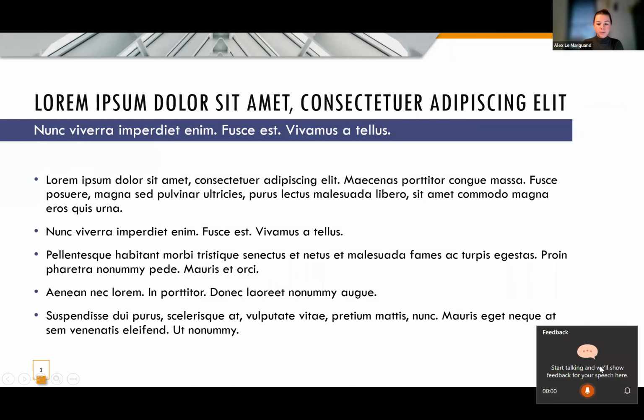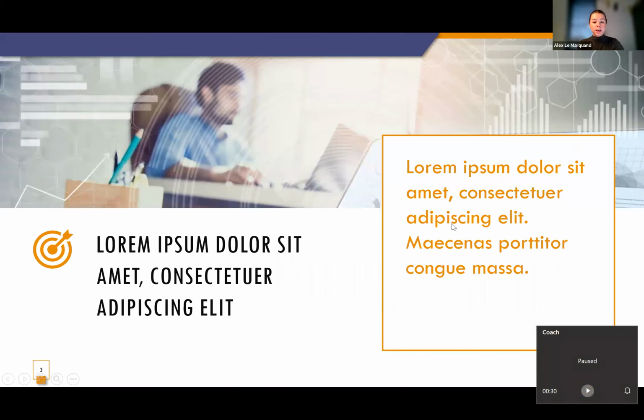If I say start rehearsing, as I start speaking, you'll see that I've got this little feedback window in the bottom right-hand corner. It's listening to what I'm saying. If I start speaking incredibly slowly, the presentation will give me feedback that I am talking too slow. If I start speaking super fast, as soon as I'm done my presentation, it's also going to give me the feedback that I went way too fast. So that rehearse with a coach is really amazing.